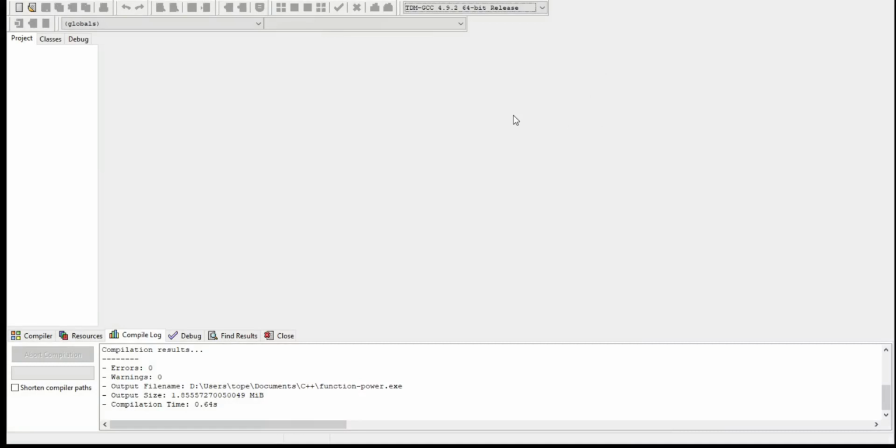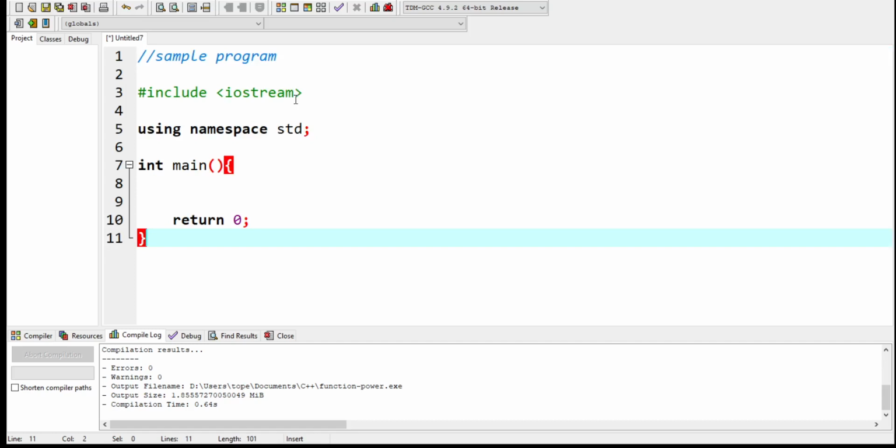Good day. So our next program is to discuss the built-in function of a string. To start, click File, New, Source File. Then we have the basic structure of the C++ program.